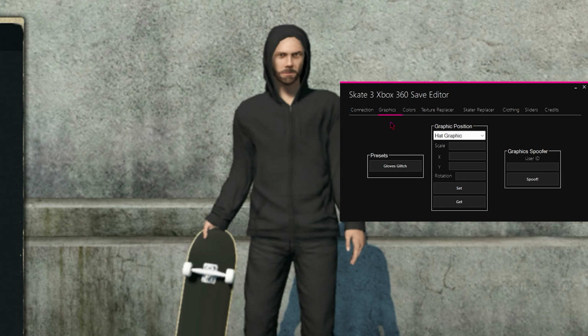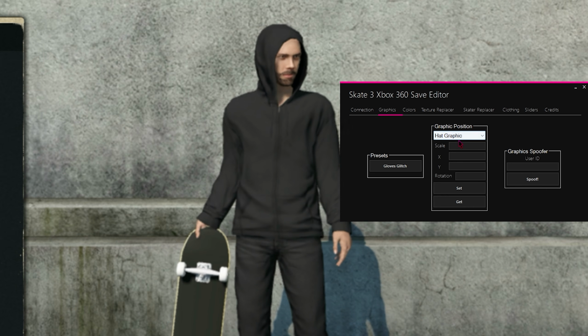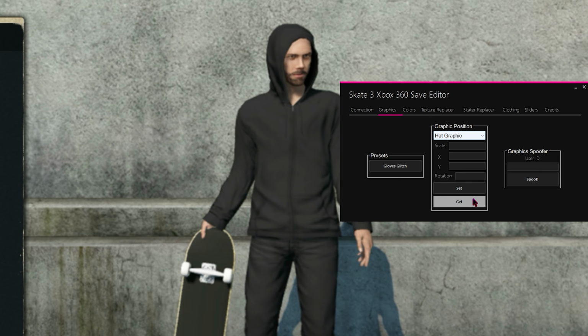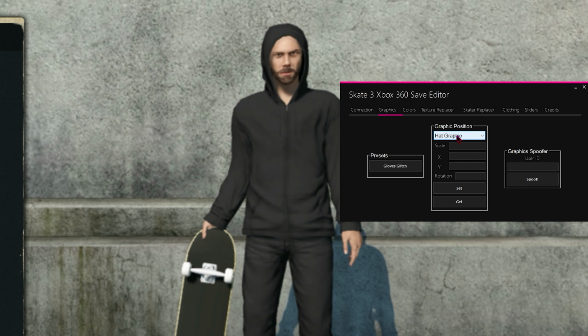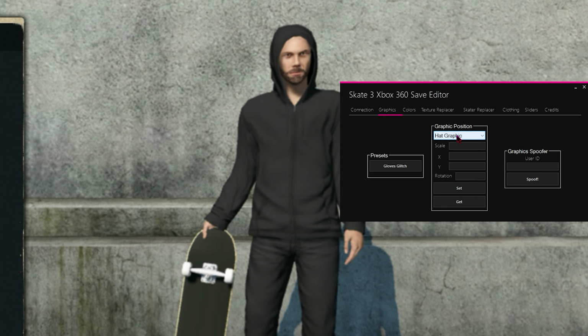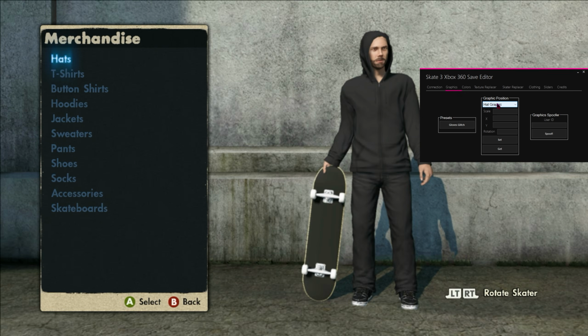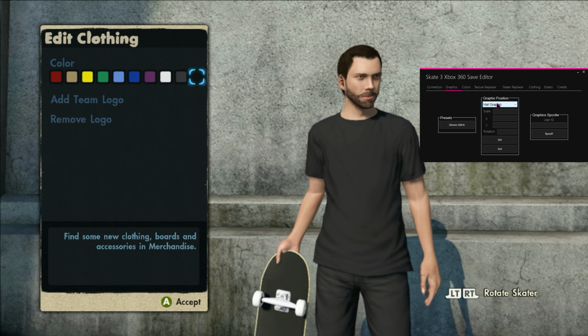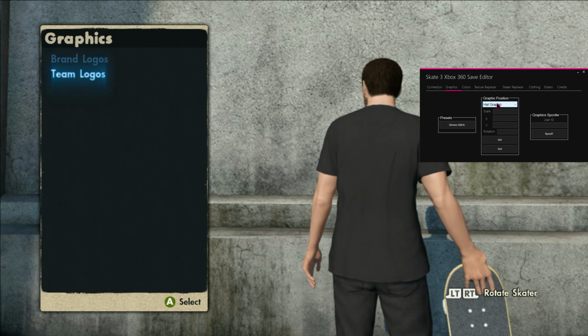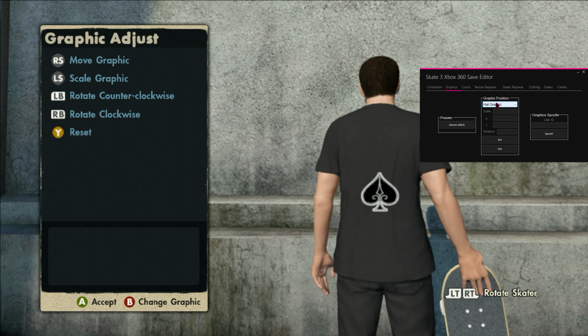Okay, so the first section we got here is graphics. So first of all, I'm going to show this graphic position box right here. Basically what this lets you do is stretch graphics like if you had a black box. So basically I'm going to go into t-shirts, for instance, and I'm going to put something on the t-shirt. So let's go ahead and put like this on the t-shirt.